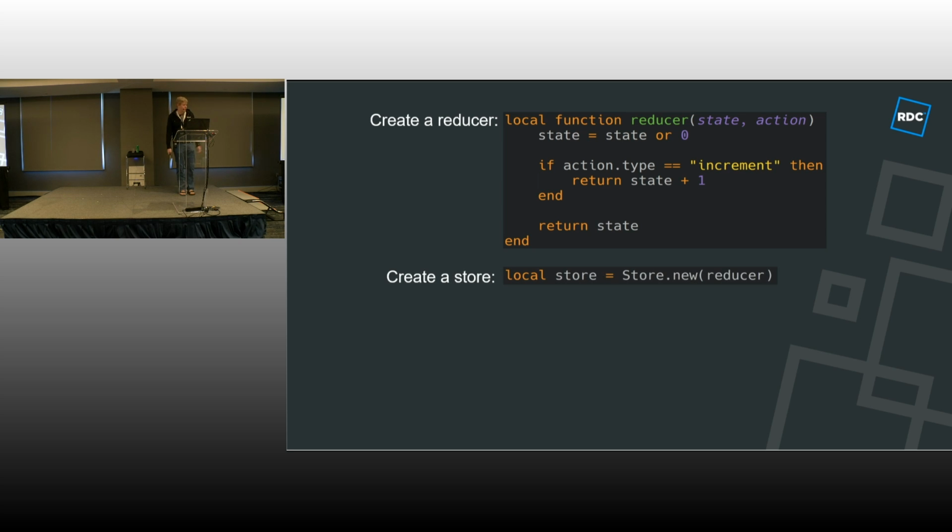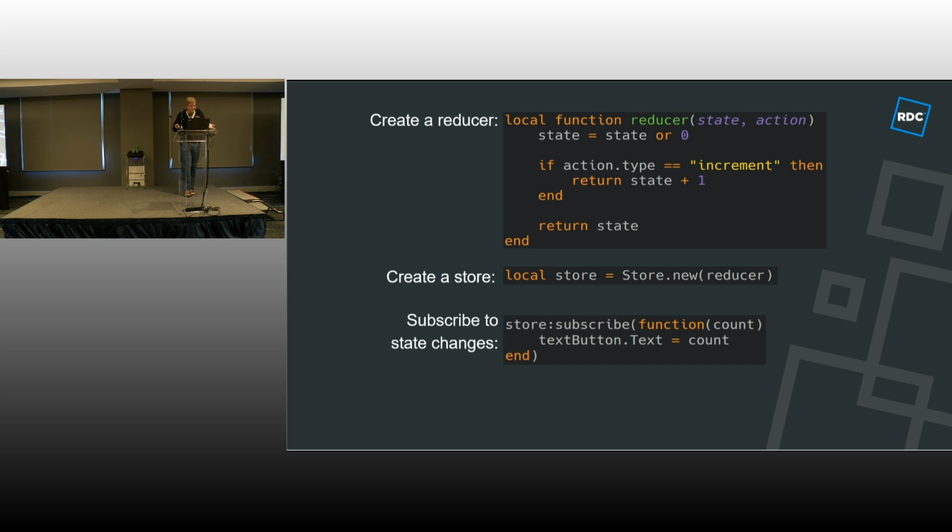Then we create what's called a store. A store accepts a reducer. The store will use the reducer to process the state and cycle through your state machine and cycle through any other application state you have. Next, then we subscribe to state changes. So in this case, again, we're using a retain mode UI framework. So we'll just listen to the store changes, and we'll say, anytime it changes, we need to update this piece of text. It's very, very simple.